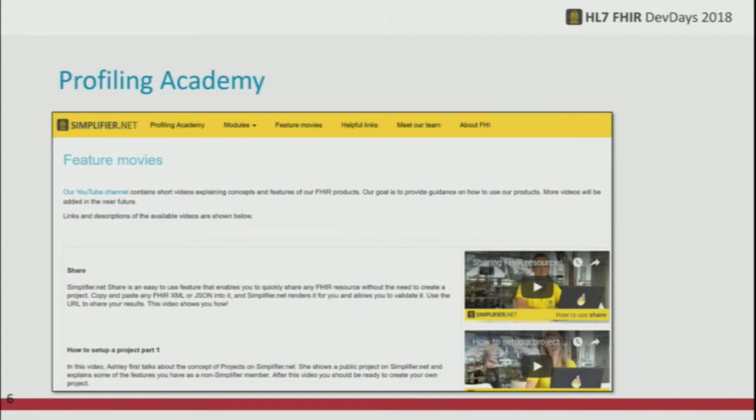And besides all these modules, we also have feature movies. So there's actually a couple of my colleagues, I didn't get to go yet, but I will shortly probably, who recorded videos about how to actually set up a Simplifier project, for example. And it will have all these screen shares about how you do that.